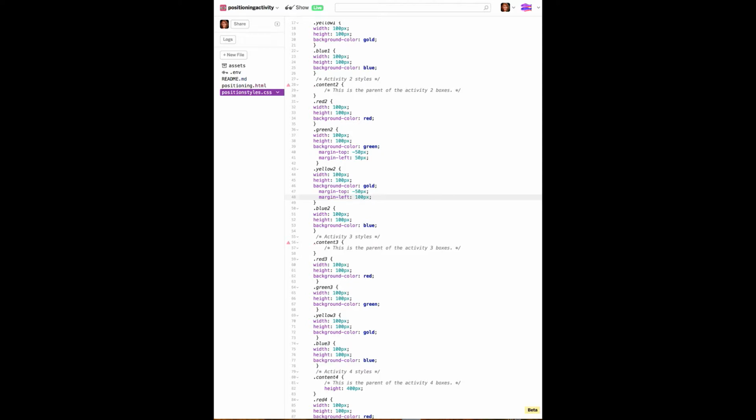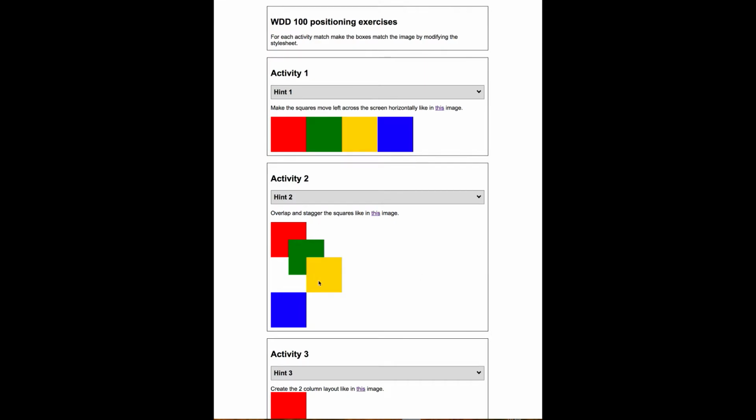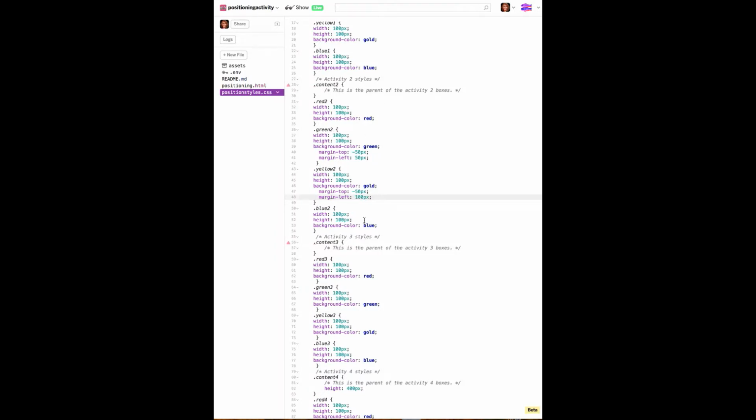And let's double check it. We're going to look at it. We have them going on here. All right, so then we're going to move the last box, and it's going to be the same minus 50 on the margin top.